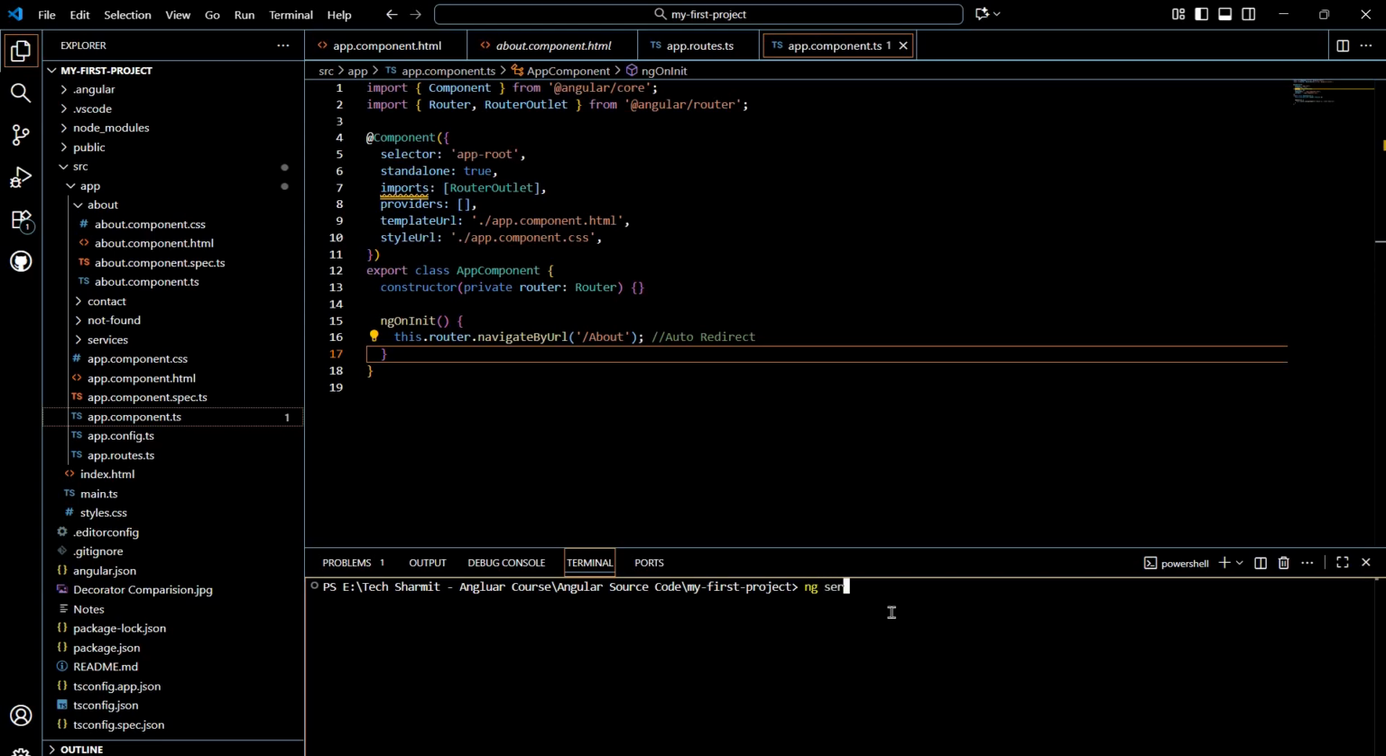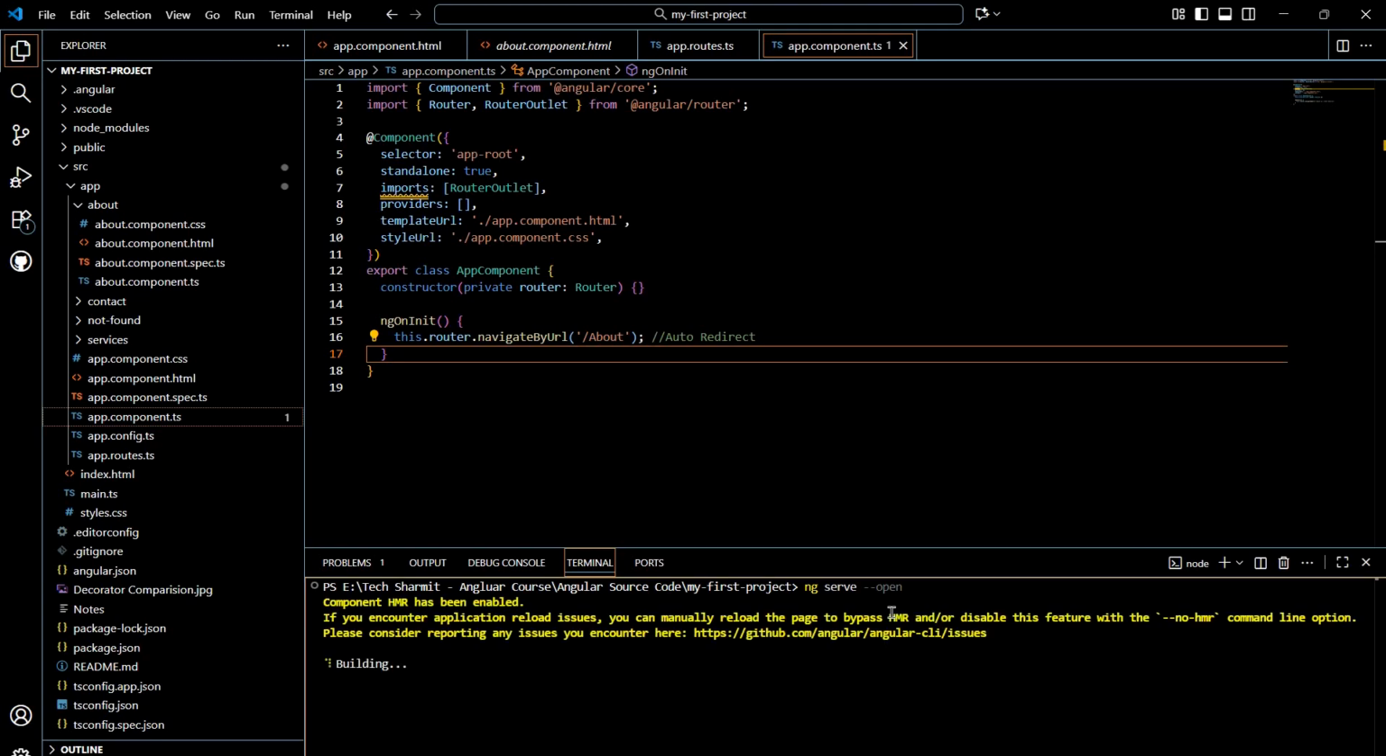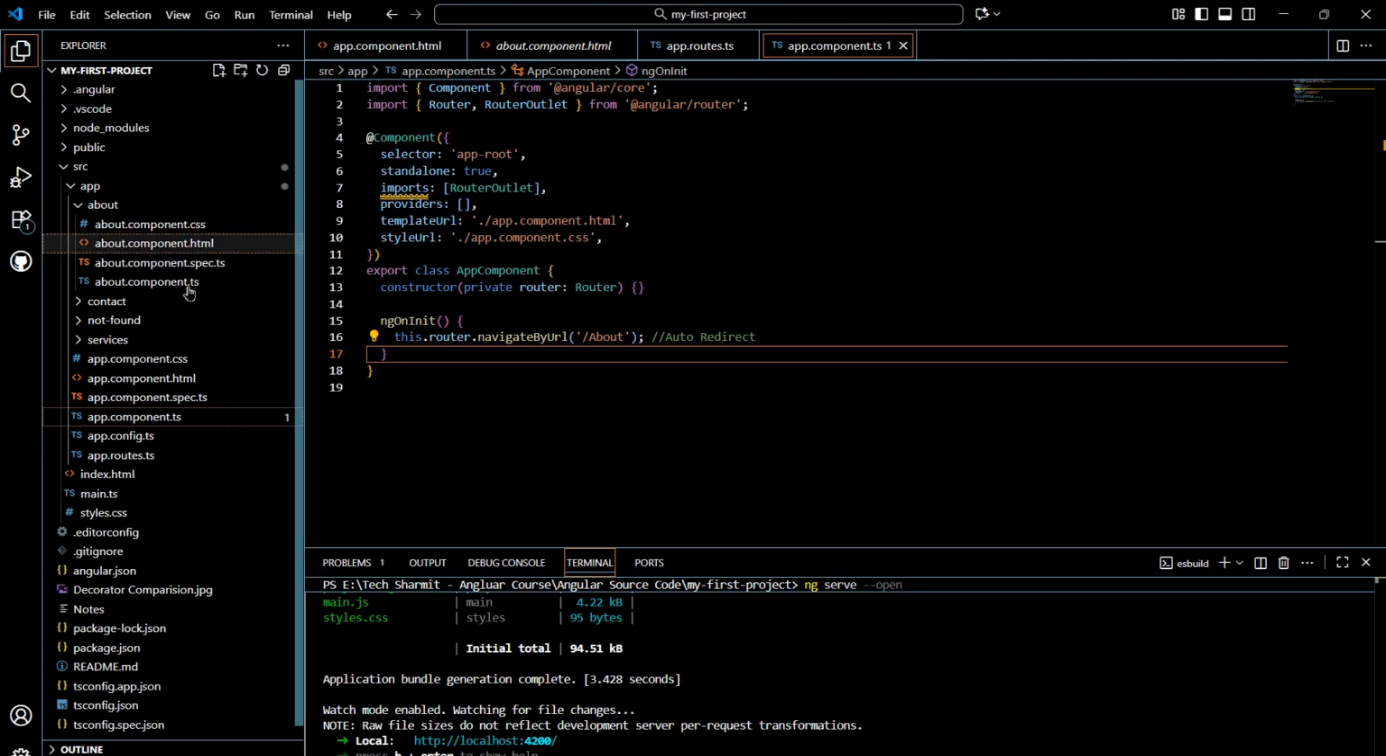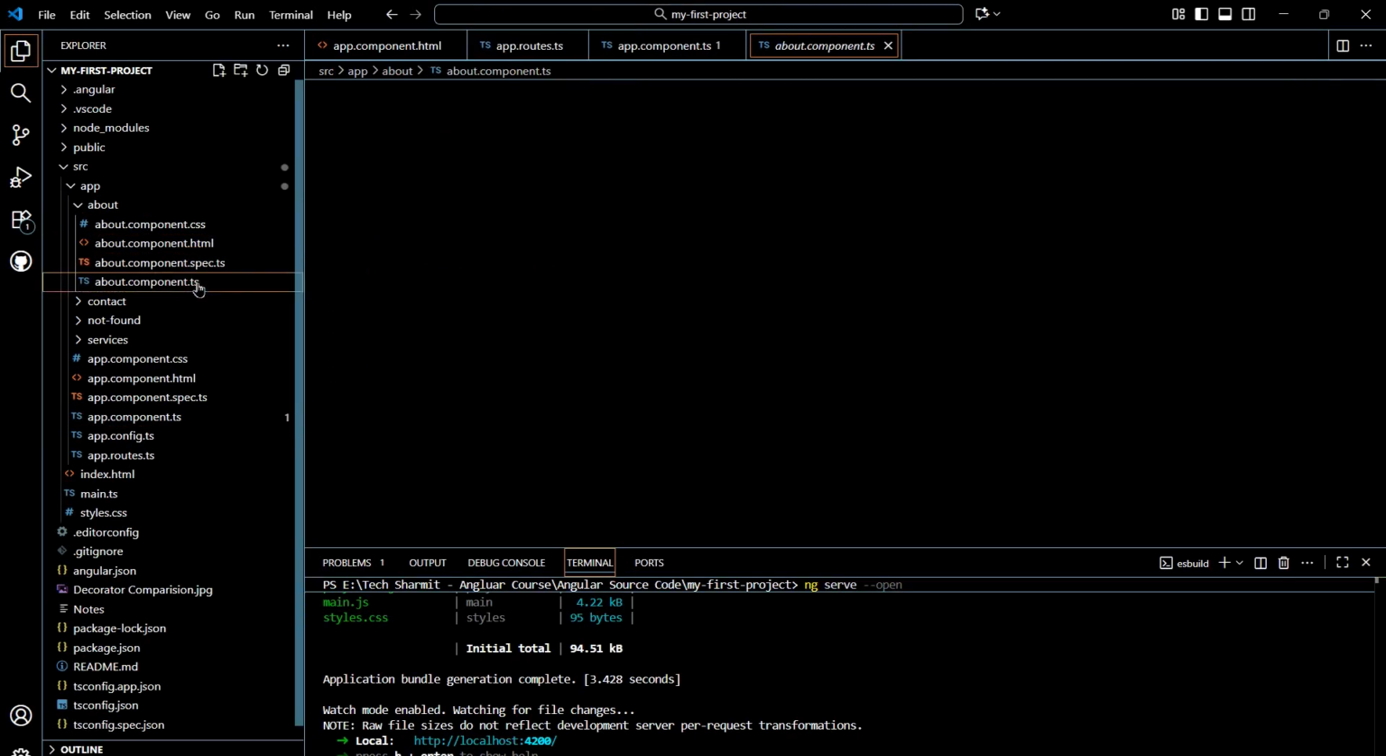I will run ng serve --open and enter, wait for a few seconds, and then it will show you the output in the browser screen. From there we can verify things. When I refresh it, you can see we have this Angular 19 course by Sharmit. This is our primary heading. Then we have the navigateByUrl method that shows auto redirect to route. Then we have one horizontal row. Then we have the about page, which is coming from the about component. That means this component is automatically invoked.